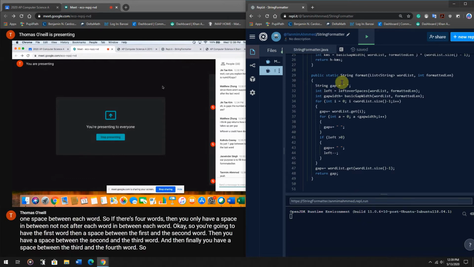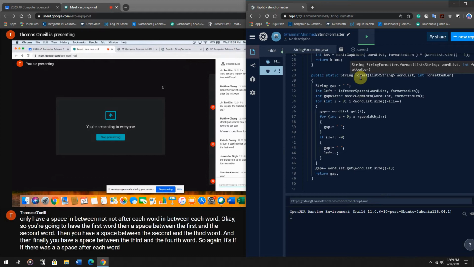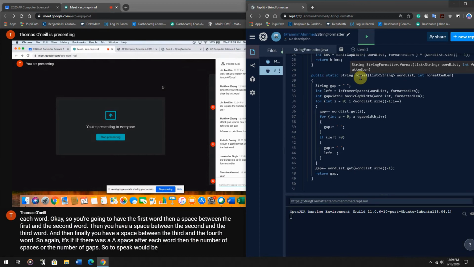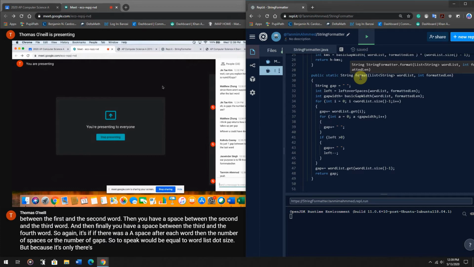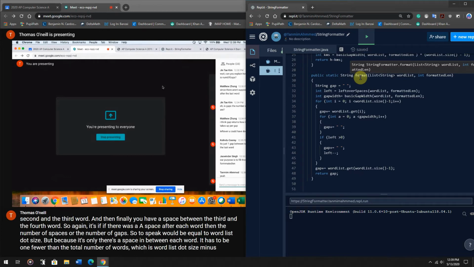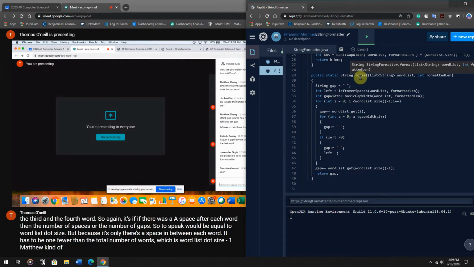So again, if there was a space after each word, then the number of spaces or the number of gaps, so to speak, would be equal to wordList.size. But because there's a space in between each word, it has to be 1 fewer than the total number of words, which is wordList.size minus 1. So Matthew kind of answered that there.